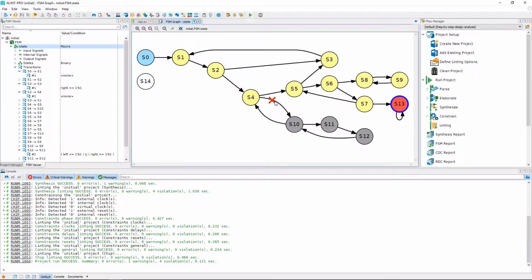When this occurs, the transition to the unreachable state is considered to be broken, and it is marked with a red X. A state is considered redundant when it plays no part in the FSM. There are no transitions to or from the state, therefore it is redundant and unnecessary.